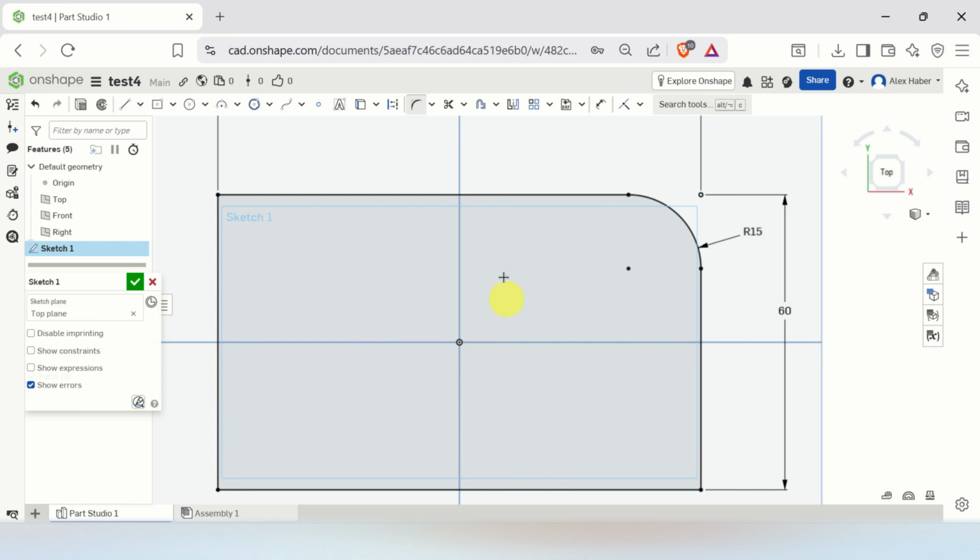To do that, simply locate the circle button, make sure that you select center point circle, then click over here and draw an arbitrary circle. Press escape to exit the circle mode, and let's adjust the diameter. So let's click here, then on circle, and then here we can specify 12, and that's it.